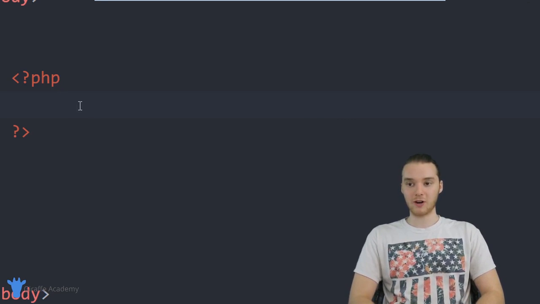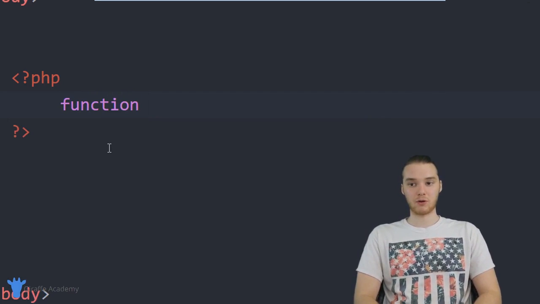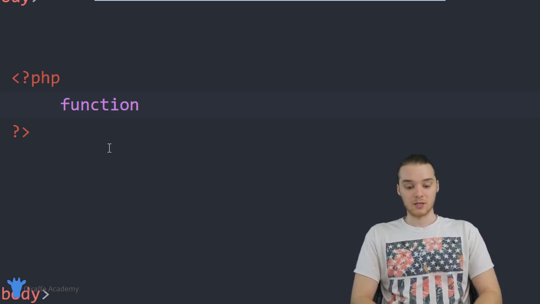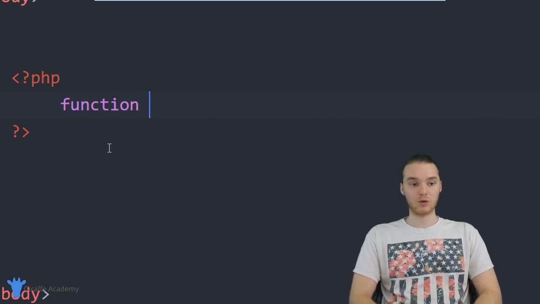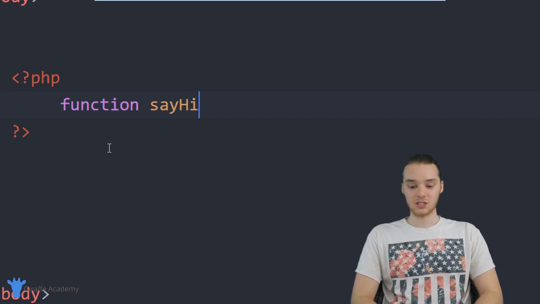So when we create a function, the first thing we want to do is just type out the word function. And this is going to tell PHP that we want to create a function. The next thing we want to do is give this function a name. So you basically want to give it a name which is going to describe what it's doing. So in our case, we're building a function which is going to say hi to the user. So I'm just going to call this say hi, just like that.